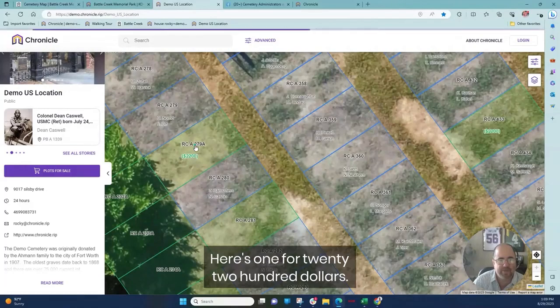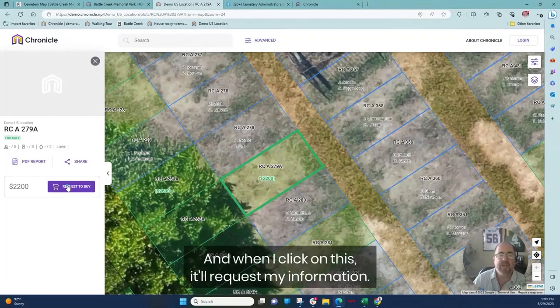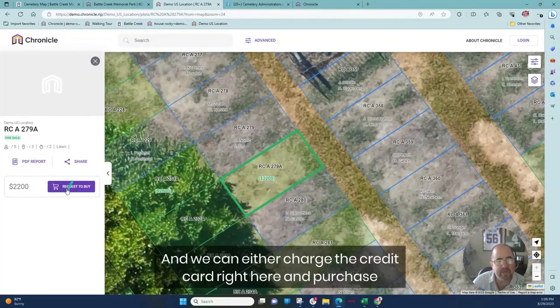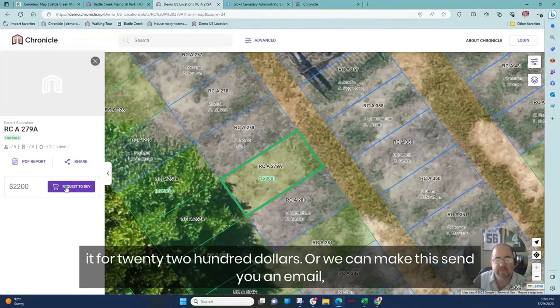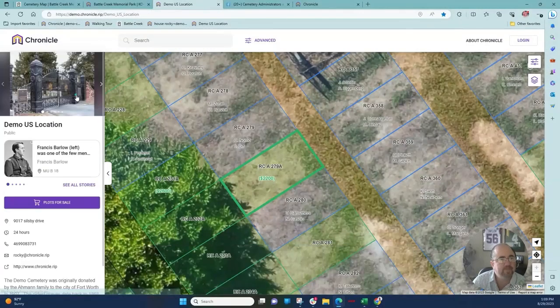Yep, here's one for $2,200. If I wanted to buy this plot, I could click on it, and it'll request my information, and we can either charge the credit card right here and purchase it for $2,200, or we can make this send you an email, and then you can call and sell them the old-fashioned way over the phone.